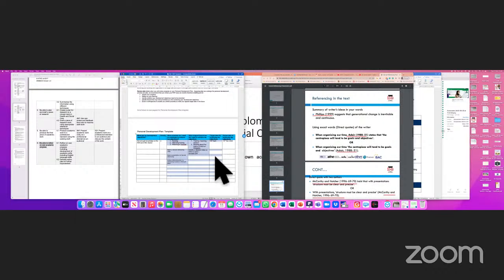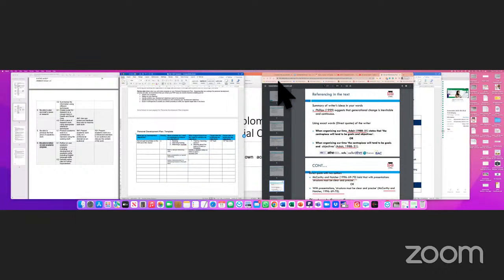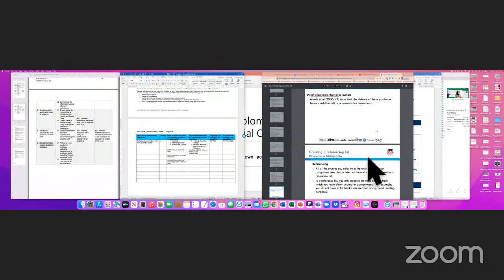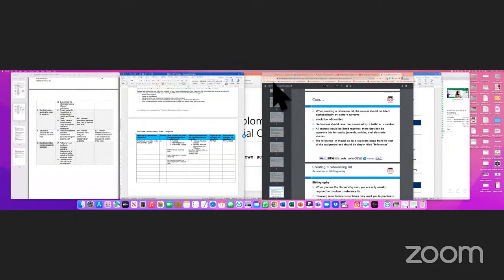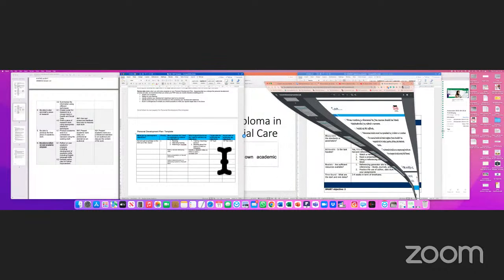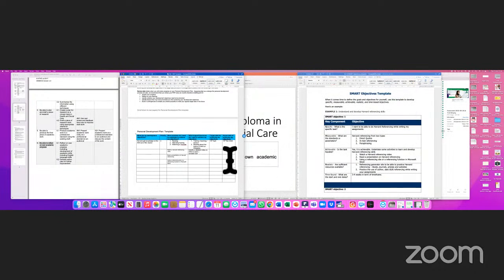And obviously, in referencing, it is not that simple. So when we look at referencing, we look at referencing from one author, two authors, three authors, in-text referencing, direct quotes, so they are all explained in this particular presentation. And when you read all this and go through all this, you are going to be able to understand that this is how your personal development plan would be.